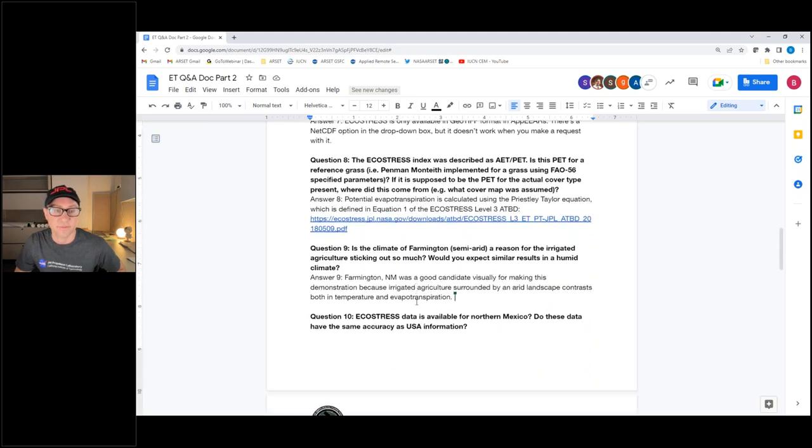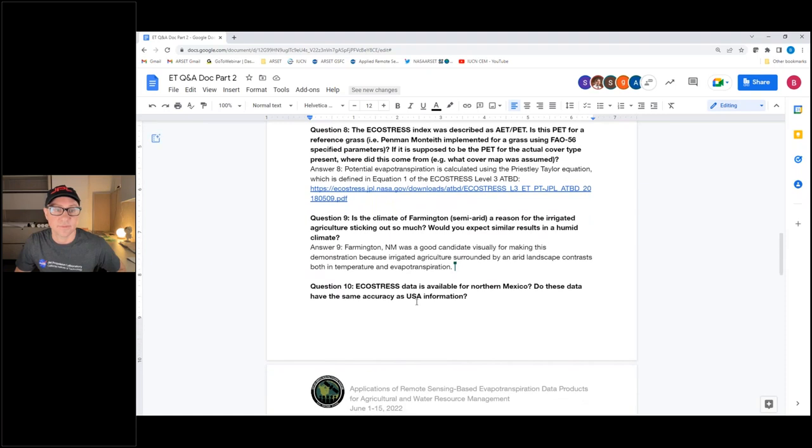Question 8, the ECOSTRESS index was described as actual evapotranspiration to potential evapotranspiration. Is this PET for a reference grass, such as Penman-Monteith implemented for a grass using FAO-56 specified parameters, or is it supposed to be the PET for the actual cover type present? Where did this come from?